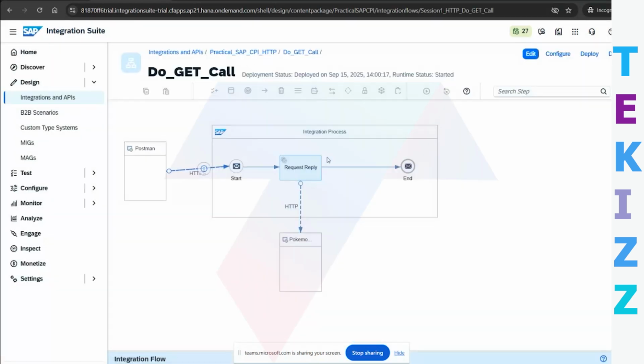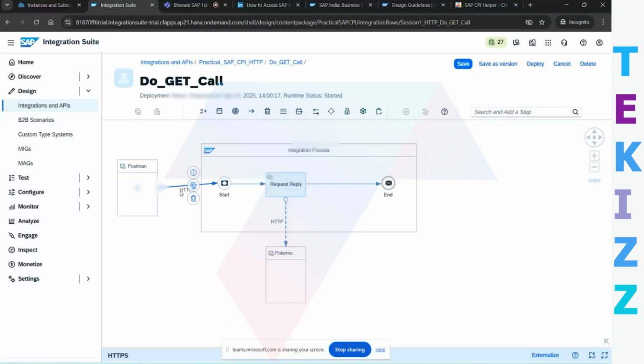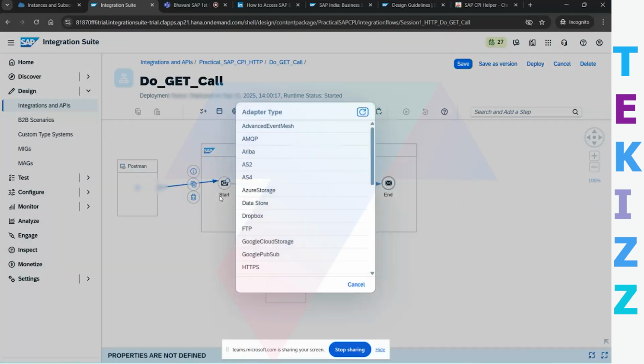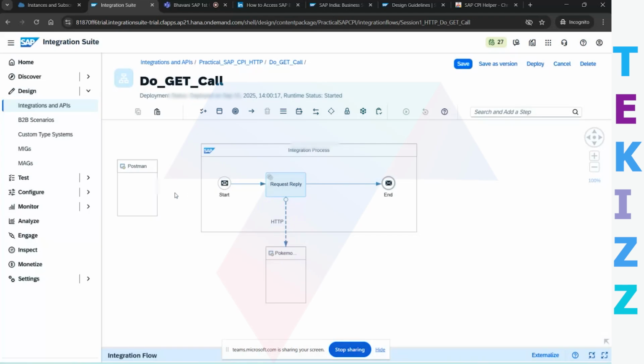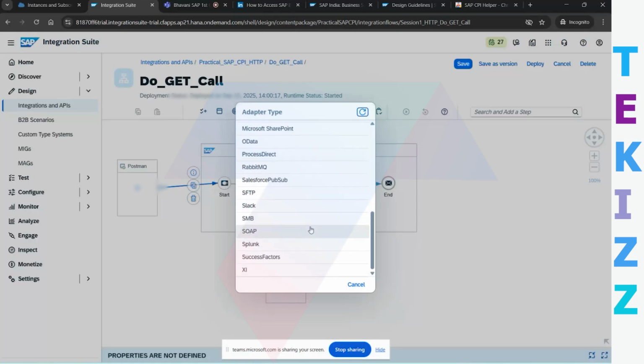Here, if you click on edit, we'll just delete and show you how this will come. You just need to click on sender and put that arrow mark. This is called a connector, the one I used to connect from this to this. Then you will get different adapter types: advanced event mesh, AMQP, Ariba. These are all the sender types.